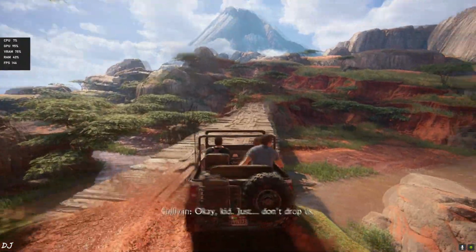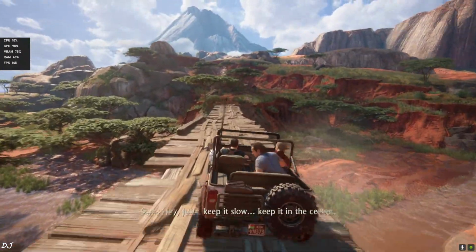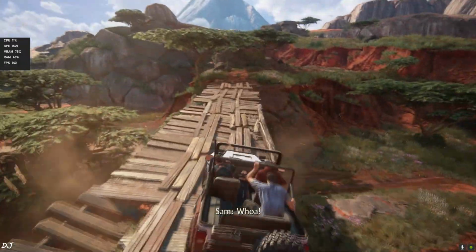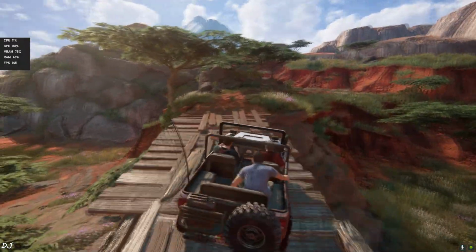Don't drop us. Keep it slow, keep it in the center. Yeah, there's a lot of backseat driving going on. Oh my god. The bridge almost collapsed.